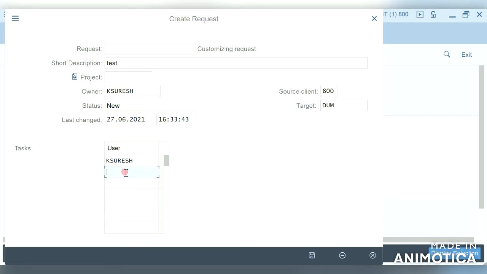So you have to give the user names in this user list, so a task will be assigned to that particular user. Any user can use this transport request, and they can do the changes. If the task is not assigned here, none of the users can use this transport number. So if we save it, the transport number will be automatically created.